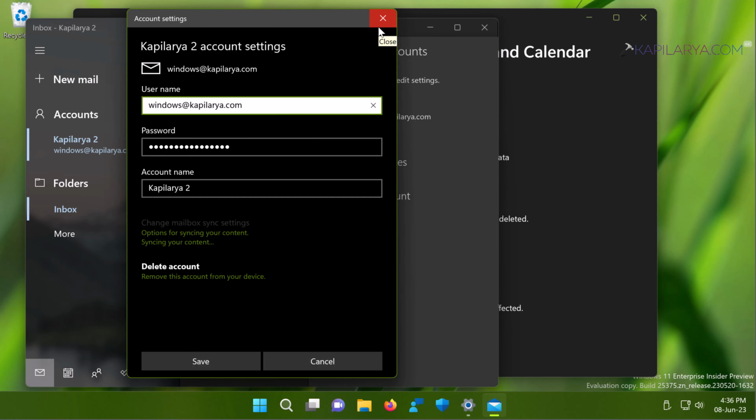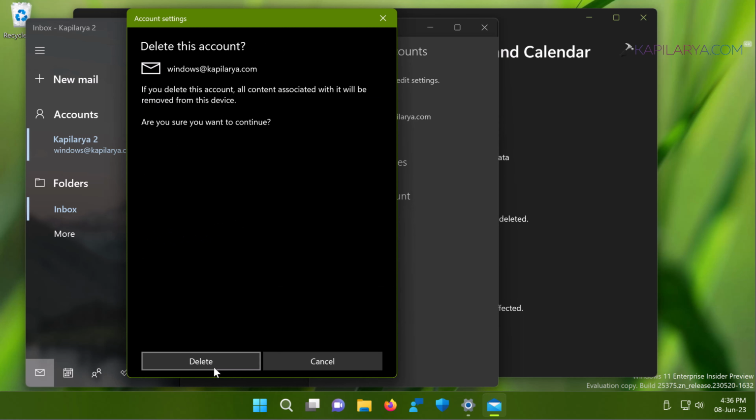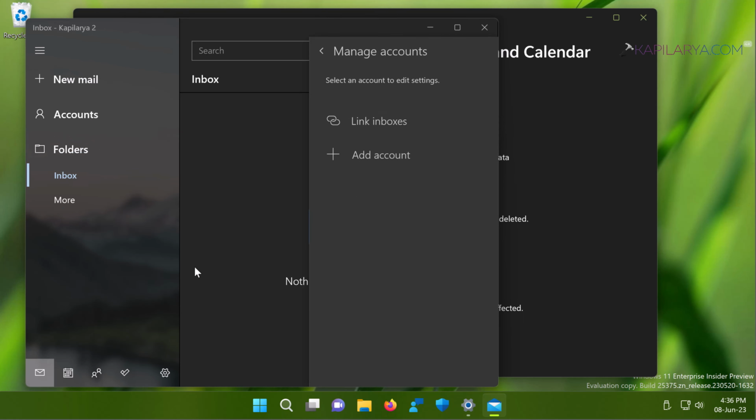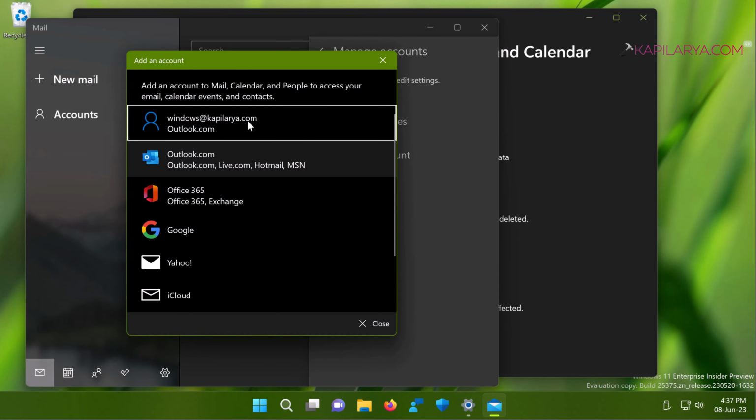Then click Delete Account, remove this account from your device, and in the confirmation prompt click Delete. You can see that the account is now deleted. You can now use the Add Account button to re-add this account and that will hopefully resolve the issue. If you have signed into Microsoft account on your Windows 11, you can easily re-add that account.